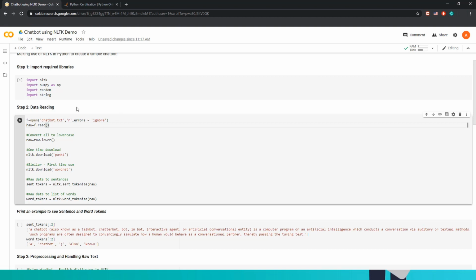So after reading this document, we'll be converting it to lowercase because, as I told you, case conversion is very vital for data pre-processing, and we will download the Punkt part of the toolkit because we're working with the English language, and this is already a pre-trained library that is present, right? So this is a one-time download that you'll have to do.